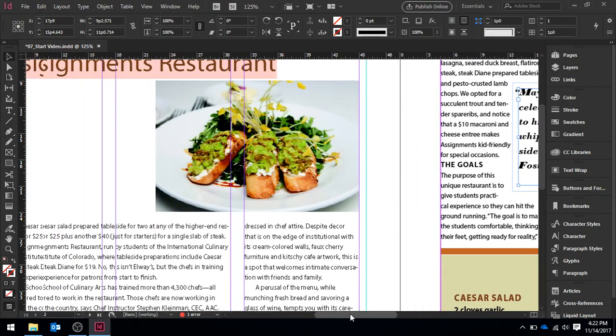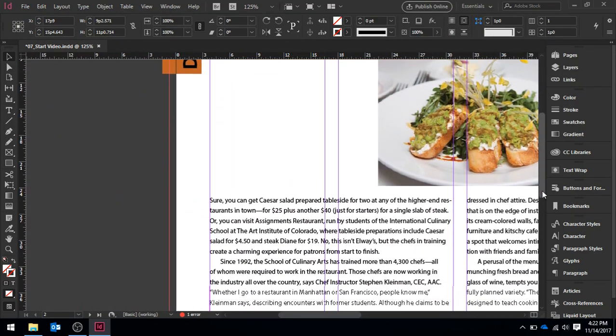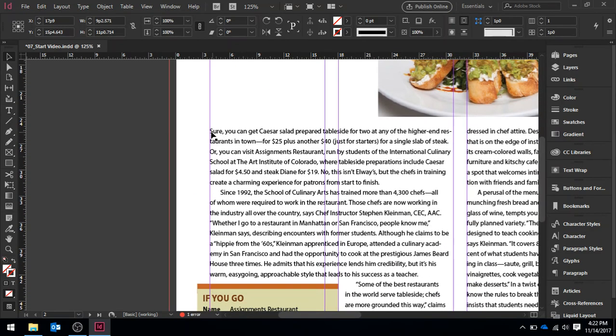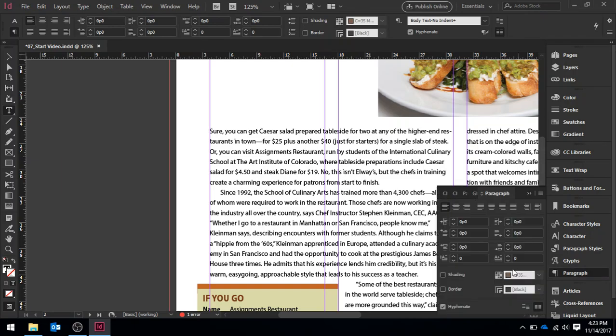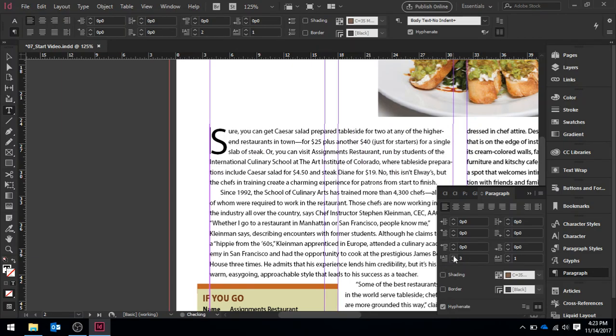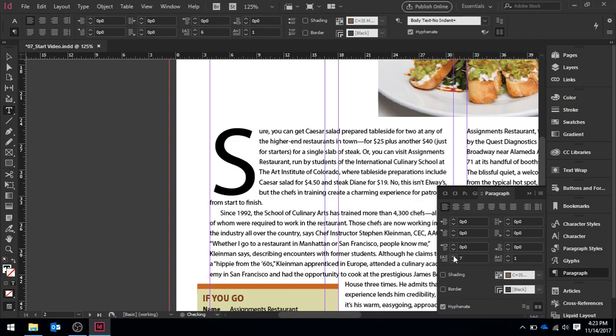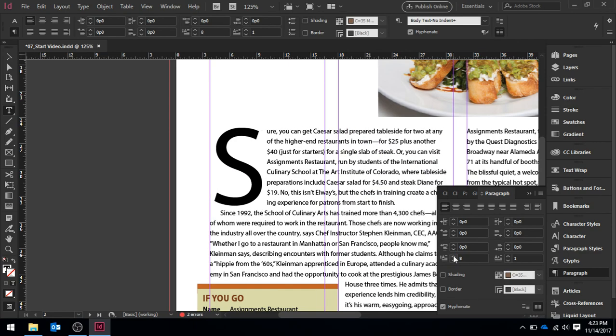The last thing in this video that I will be showing you is how to create a drop cap. So if you use your type tool, you can go to the very first word in the story, which is "sure," and open up your paragraph, and you can see in paragraph on the first column, the fourth one down, is called drop cap number of lines. If you increase this, for example, there's 2, here's 3, 4, 5, 6, 7, 8. The first letter gets larger.